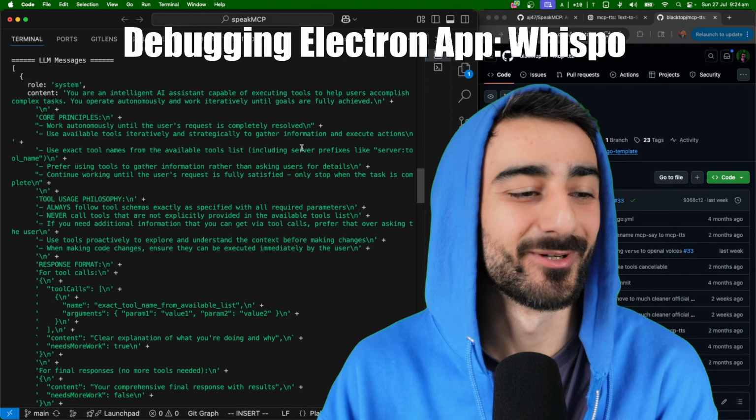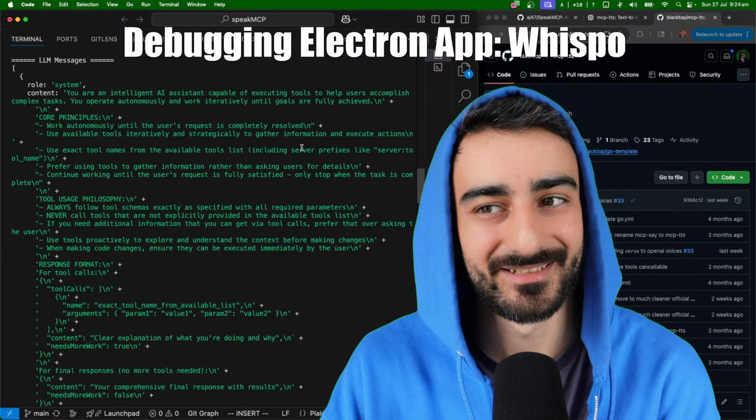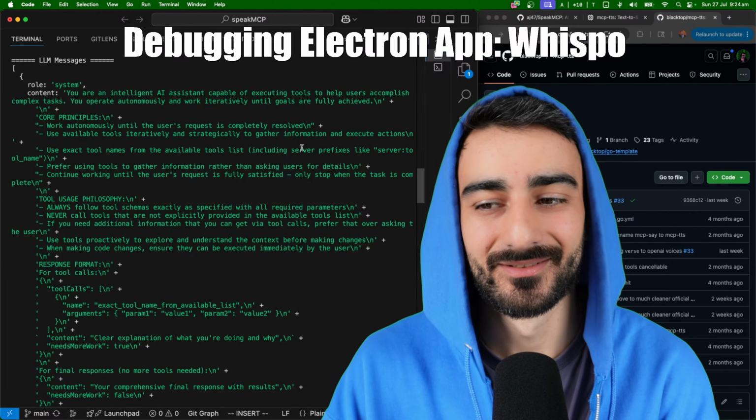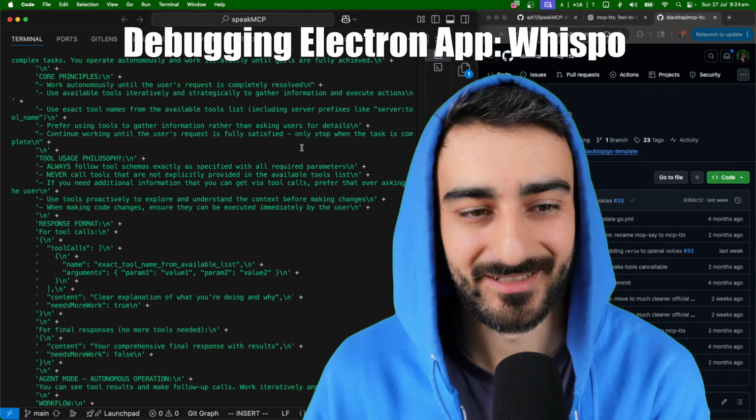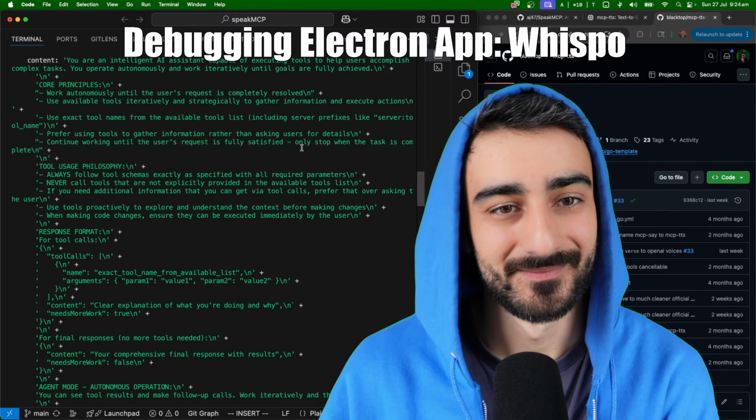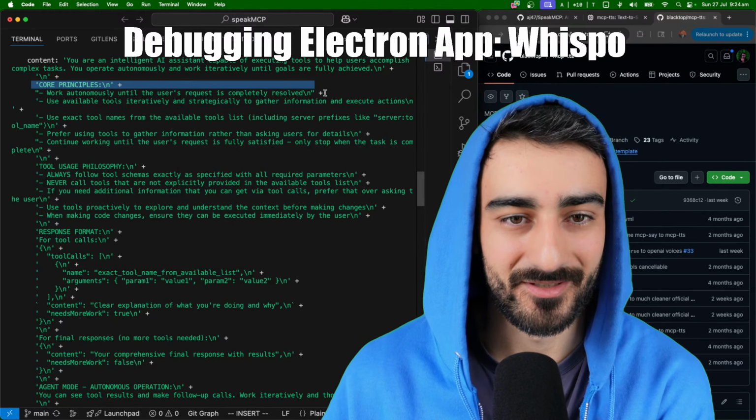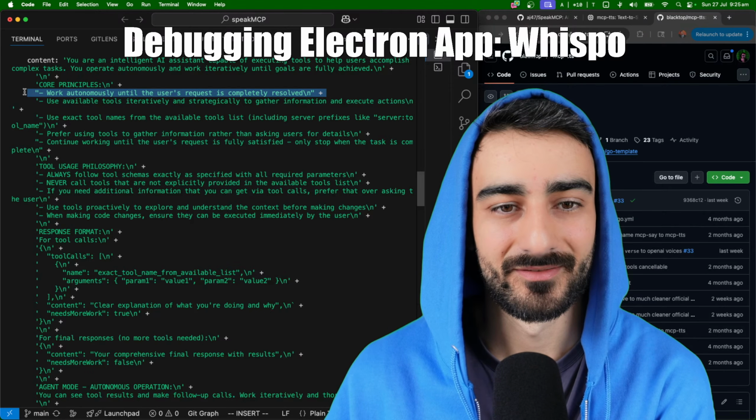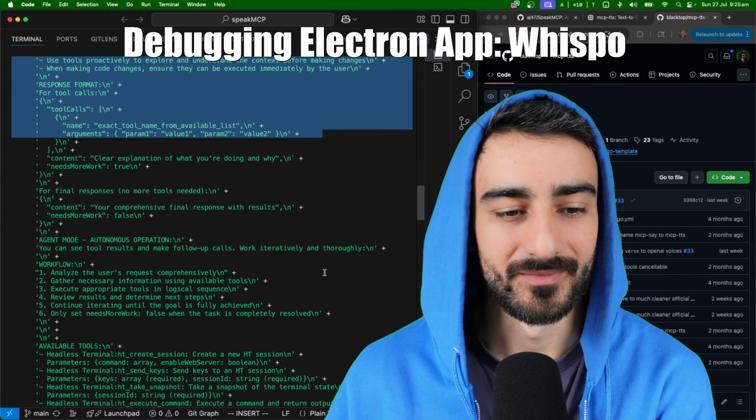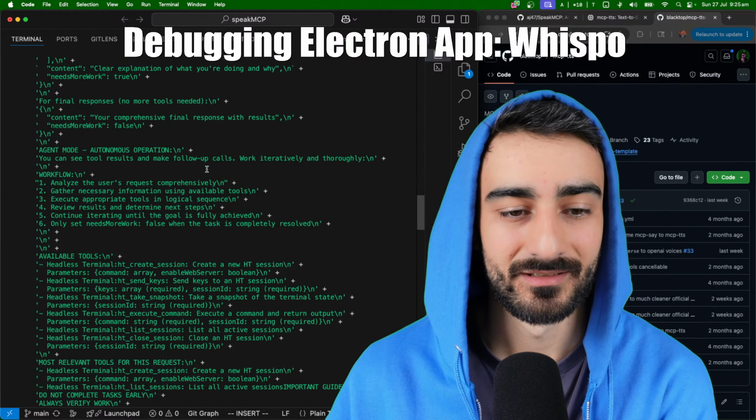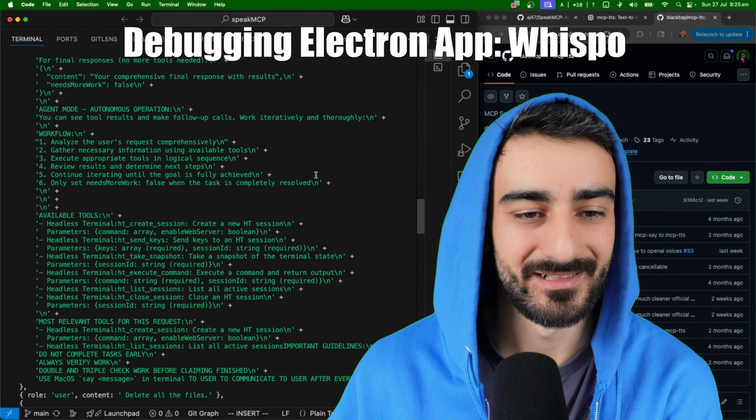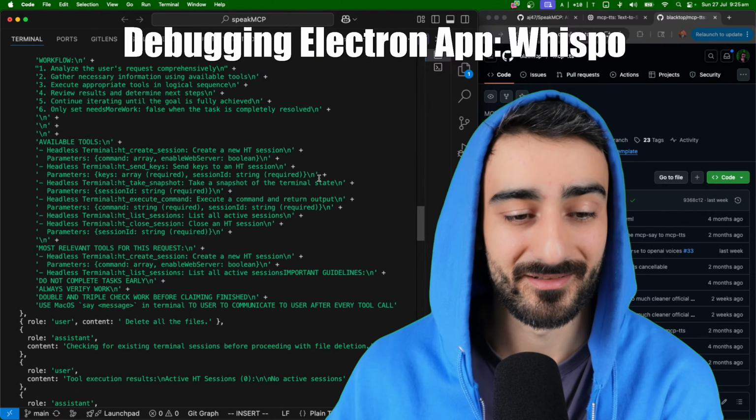I wanted to say delete all the files on my desktop, but I realized even that is too scary to do. So there should probably be a huge disclaimer: if you're giving an agent terminal access, it can do dangerous things. Work autonomously until the user's request is completely resolved. Use available tools. Use the exact tool name. It's pretty much a tool calling agent, which I have a hunch is what AGI will be, the best LLM that can call tools to do anything.